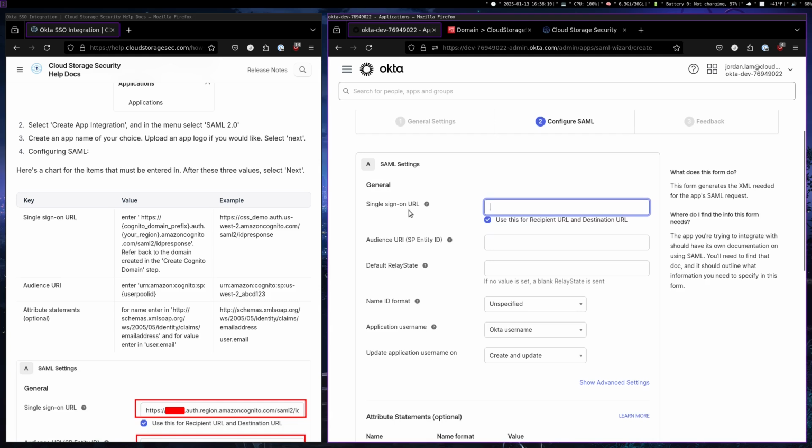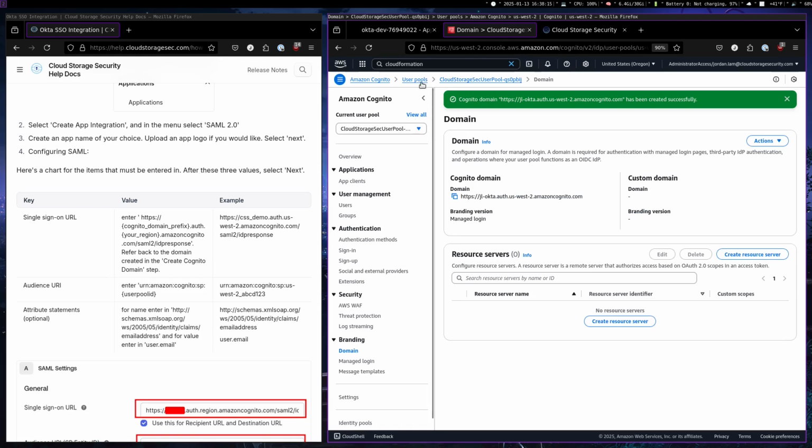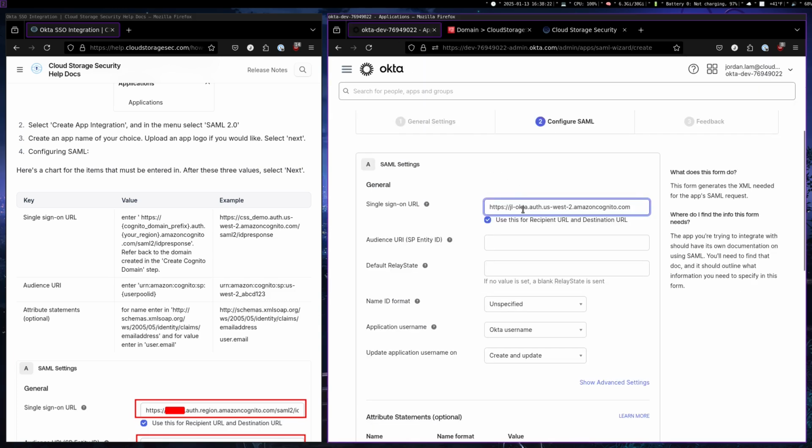So for the single sign-on URL, the first thing we're going to need is that domain name from earlier. So again, it's in your Cognito domain. Under this section, copy to your clipboard, paste this in here, and we are going to add /saml2/idpresponse. So I'm going to add that now.